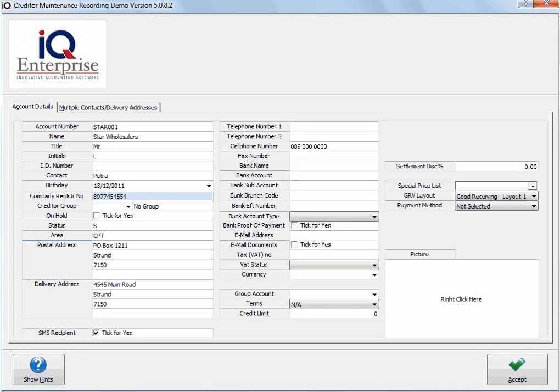The session, we're still busy with how to add a creditor. Now, we've already filled in the first columns of information. We've looked at account numbers, name, the title, initials. I've explained on hold. We've looked at the status in the area field, which is static fields which you can enter to use for reporting or filtering purposes, postal address and delivery address, and then we specified the SMS recipient option.